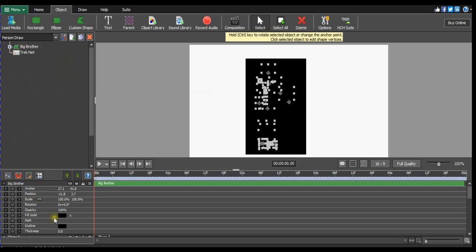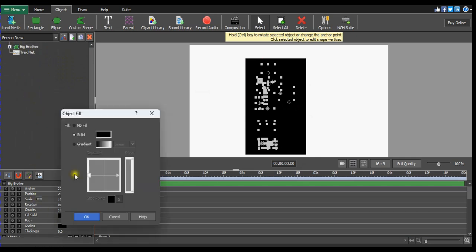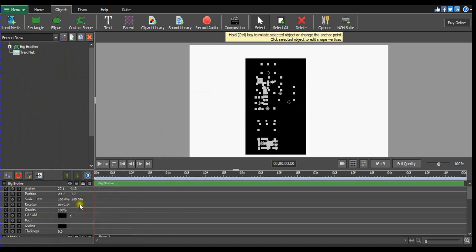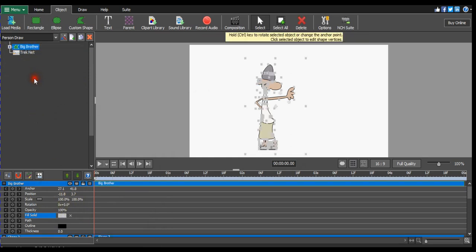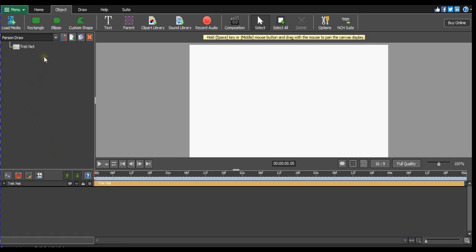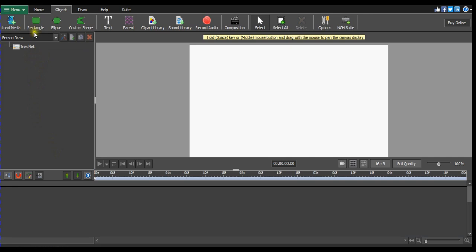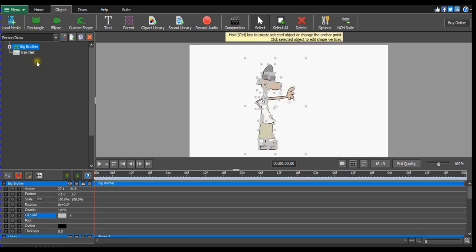Then from the big brother, we just come here. Then we can put no fill, or sometimes you just click there and set your opacity to 0. It's one and the same thing. Click here, click Control C, not Control X. Why am I doing a lot of mistakes? Control C, guys, not Control X. So you have to click undo there, then click Control C.